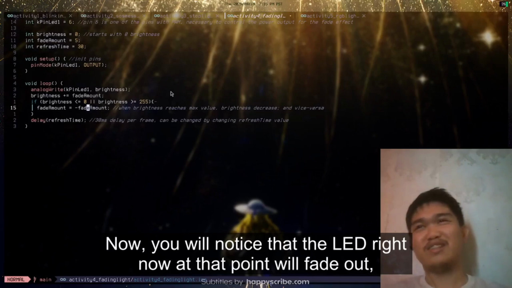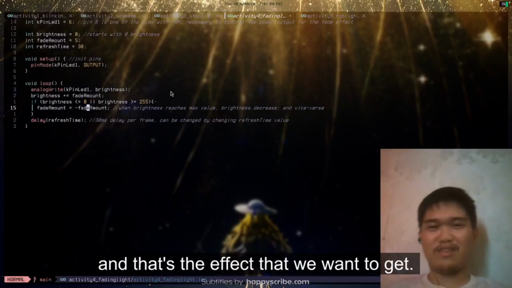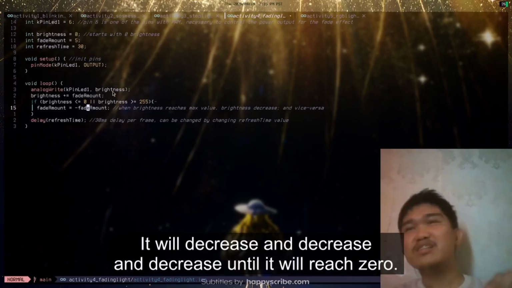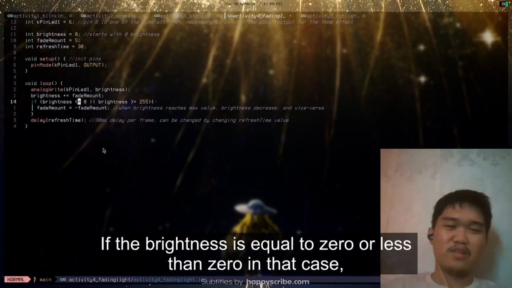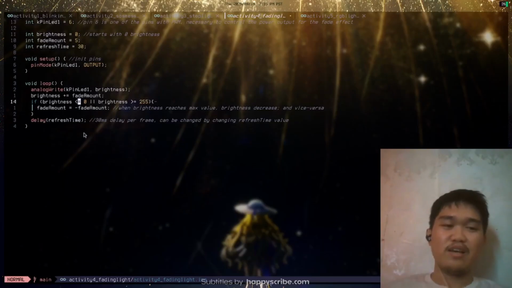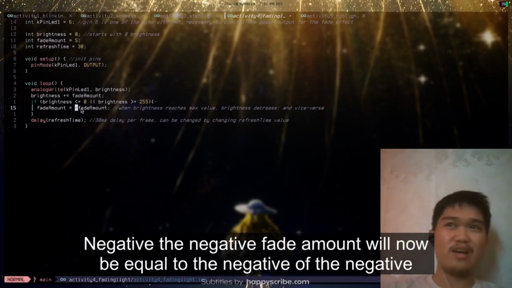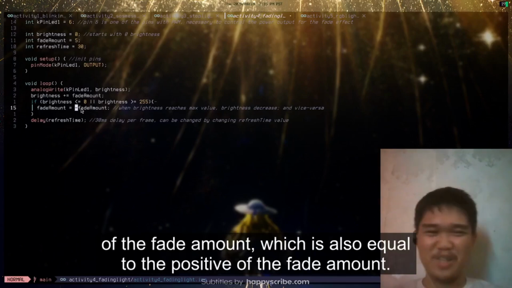Now you will notice that the LED at that point will fade out, and that's the effect that we want to get. And then it will loop and loop and loop again, and decrease and decrease and decrease until it reaches 0. So if the brightness is equal to 0, or less than 0 in that case, now the fade amount will be equal to the negative of the fade amount. So the negative fade amount will now be equal to the negative of the negative of the fade amount, which is also equal to the positive of the fade amount.